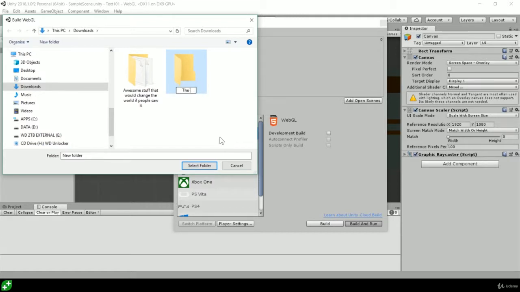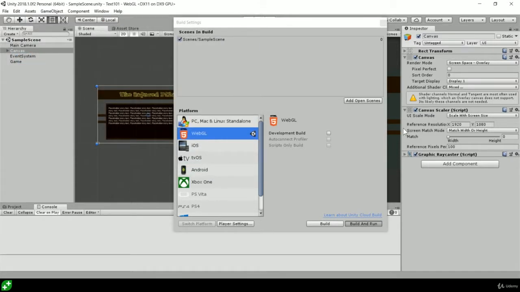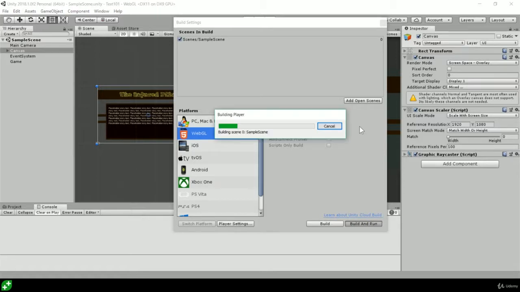Because our game's called The Injured Pilot. So that is what we should call it. We shouldn't call it the section of a course. We should call it the actual game. So double click on The Injured Pilot, or whatever you're calling your game. Hopefully you've come up with a nifty name. Select folder. And now that is where we are going to build and run to. It's already been selected. We were just doing that last step of selecting the folder.